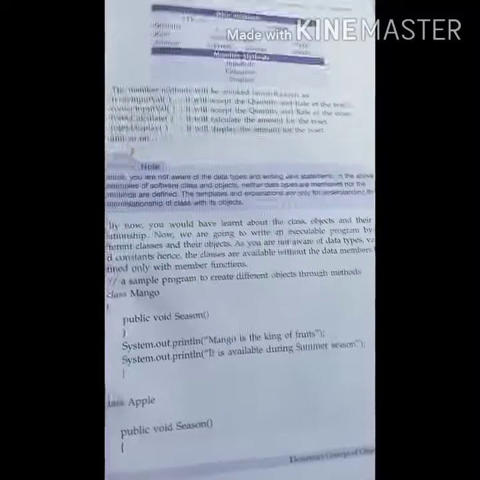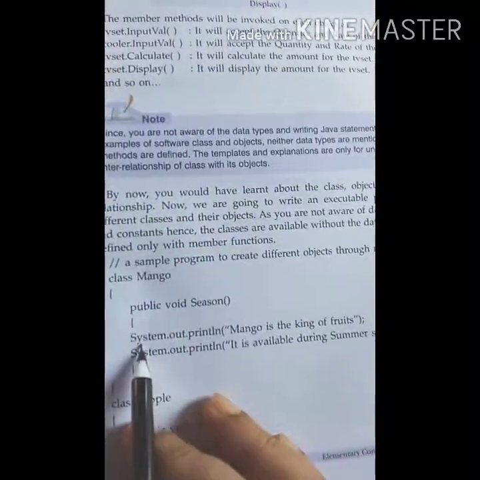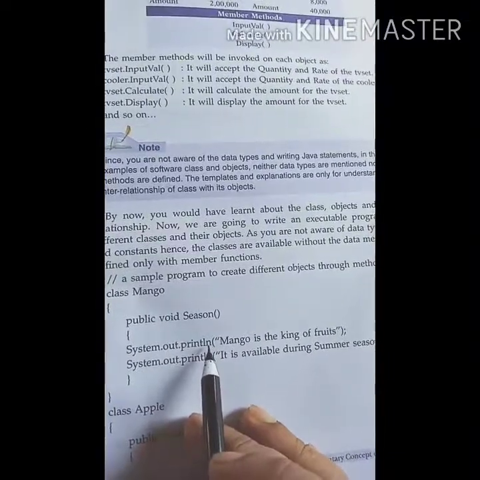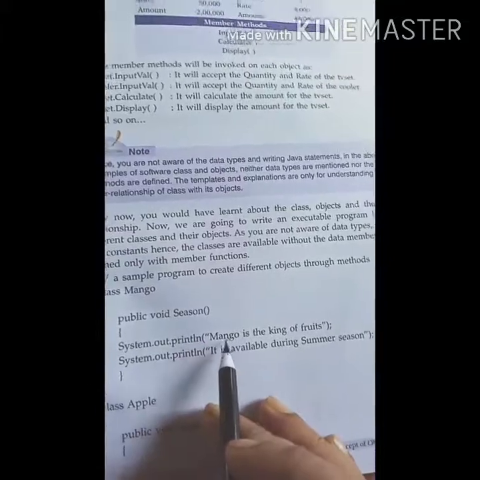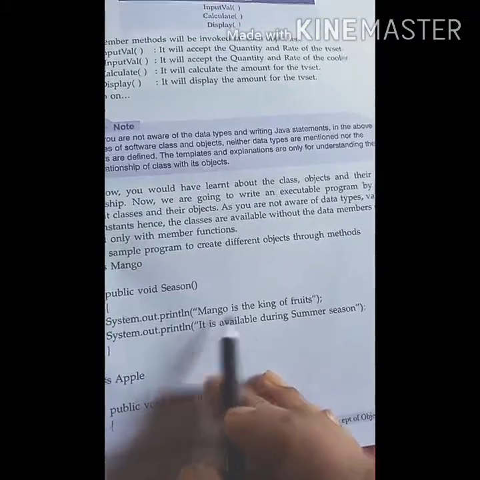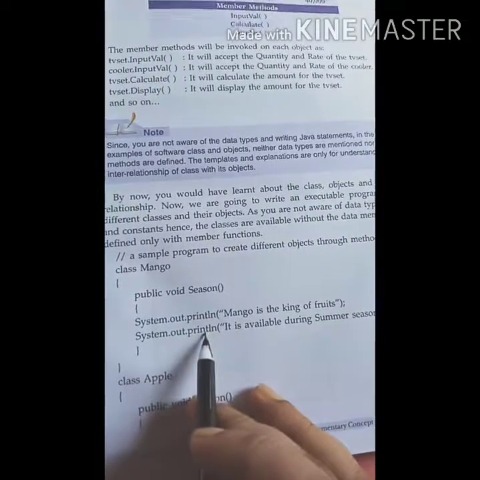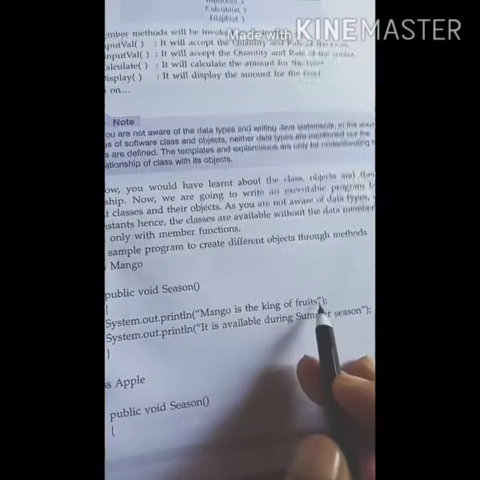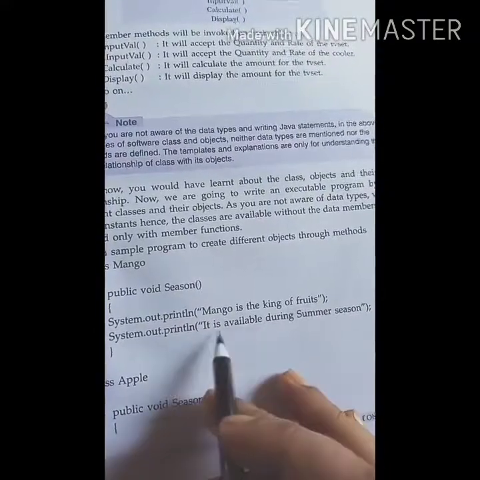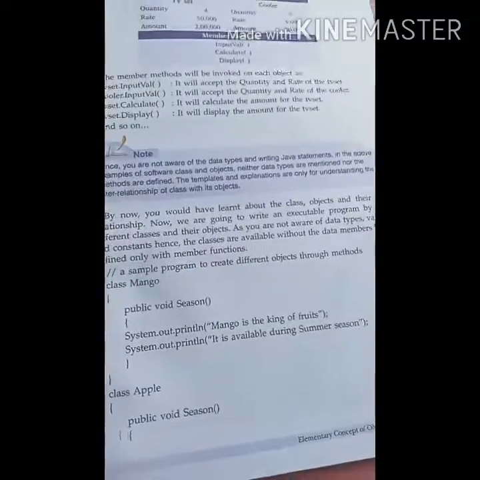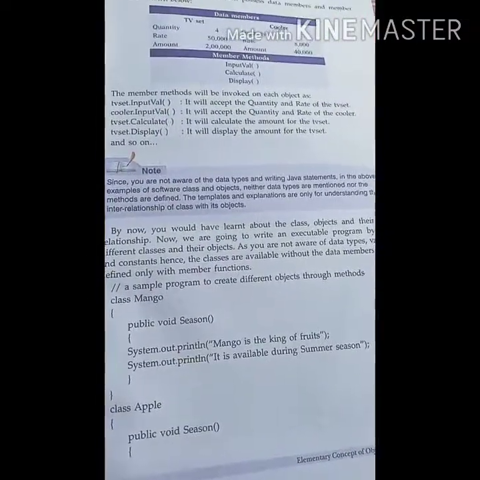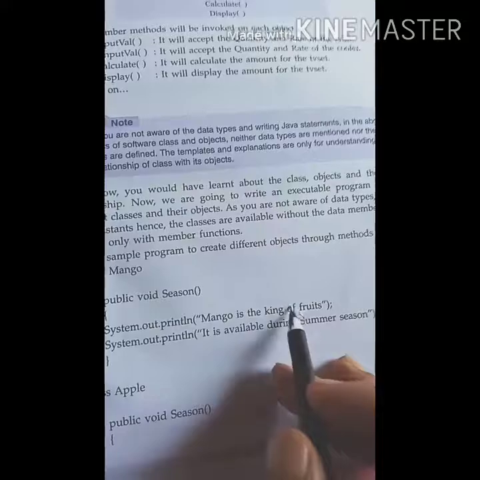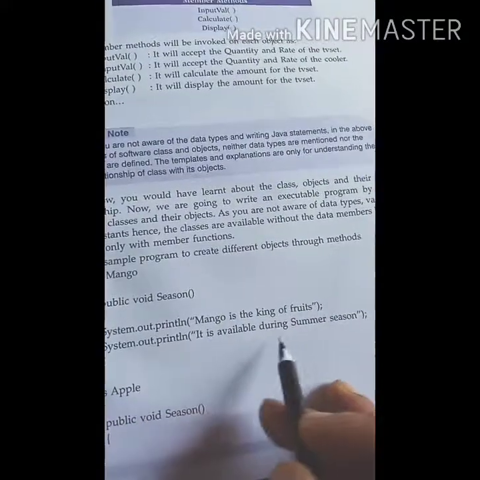So programming techniques here, you know, system.out.println we use to print the value, and ln brings a new line. So in the first line you will see mango is the king of fruits. The second output, it is available during summer season, and this double quote shows these are string values. We have not used any variable here in this program, we are using only strings. In the second line, it is available during summer season.